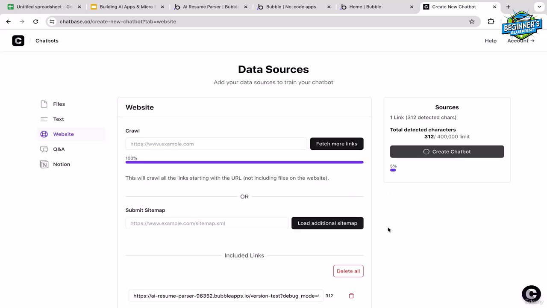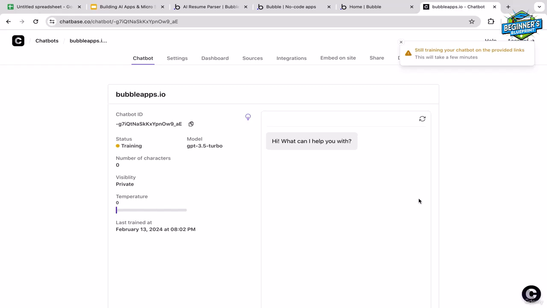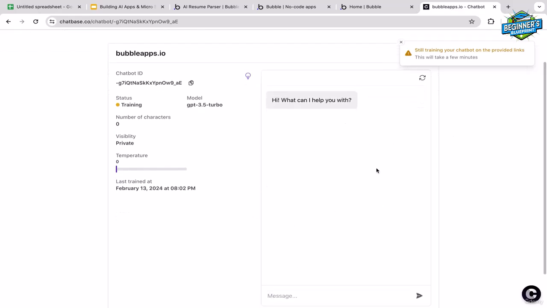Okay, so just wait guys. Now Chatbase is training the chatbot using this data, alright? So the process might take a couple of seconds. Okay, so it's still training the chatbot. So just wait. So your chatbot is going to look like this. The model that is being used is GPT 3.5. Okay, finally the chatbot is ready.